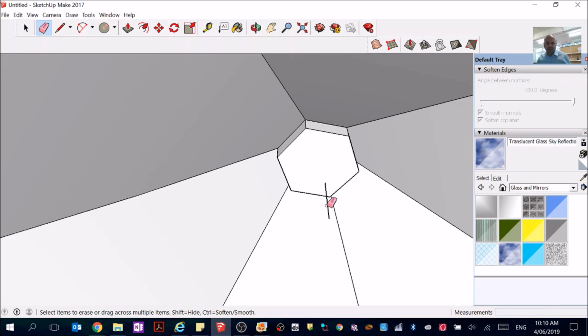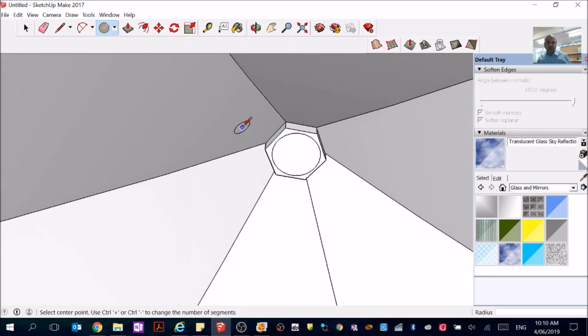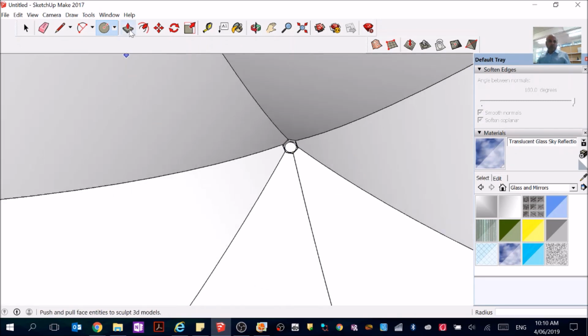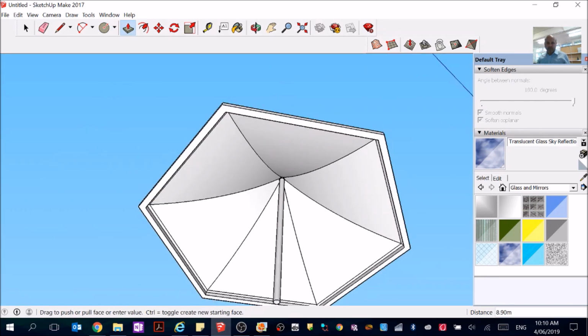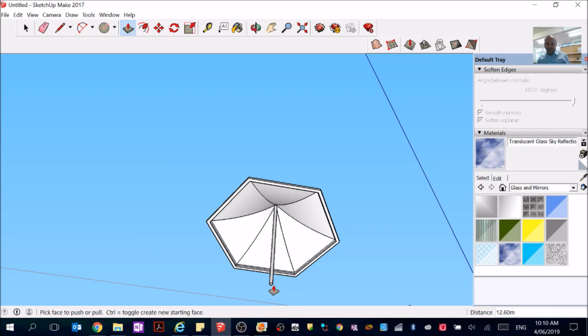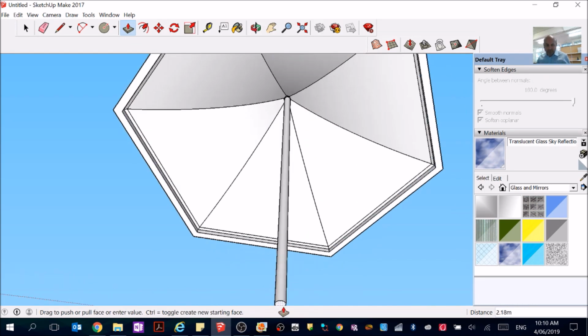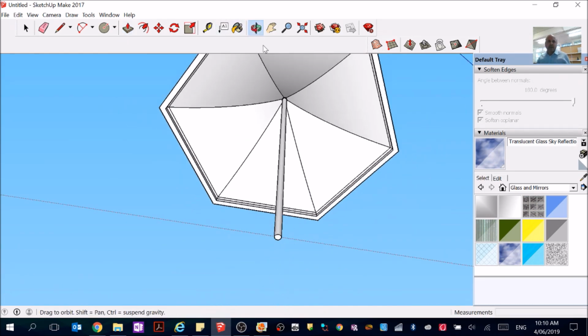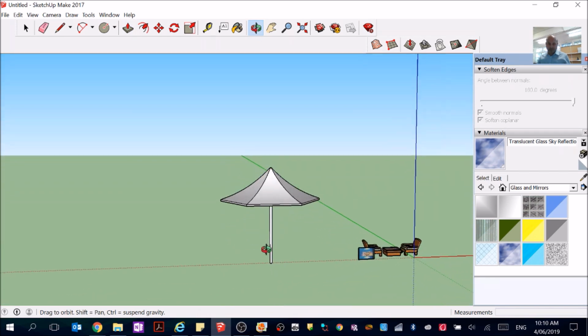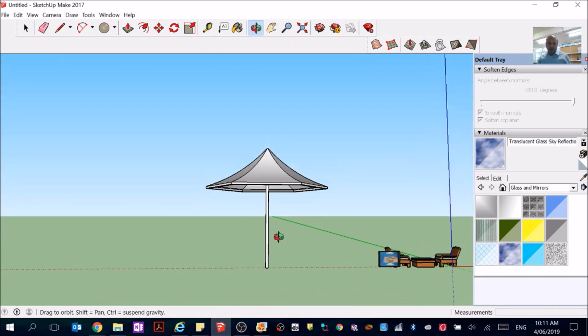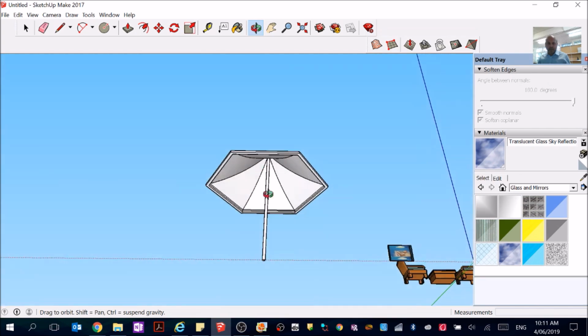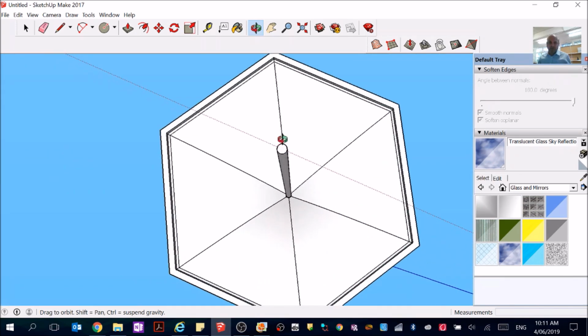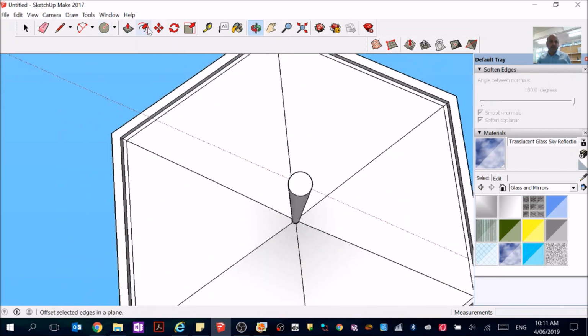that are in place. Then now what I'll do here is I'll use this circle tool to get a pole sticking right in the middle to hold the umbrella in place. Look at that. And that's one umbrella.